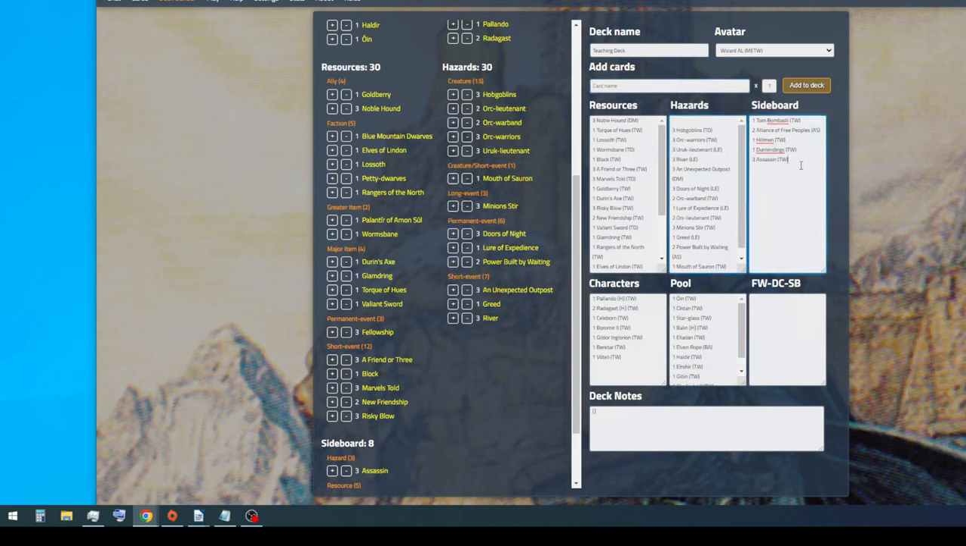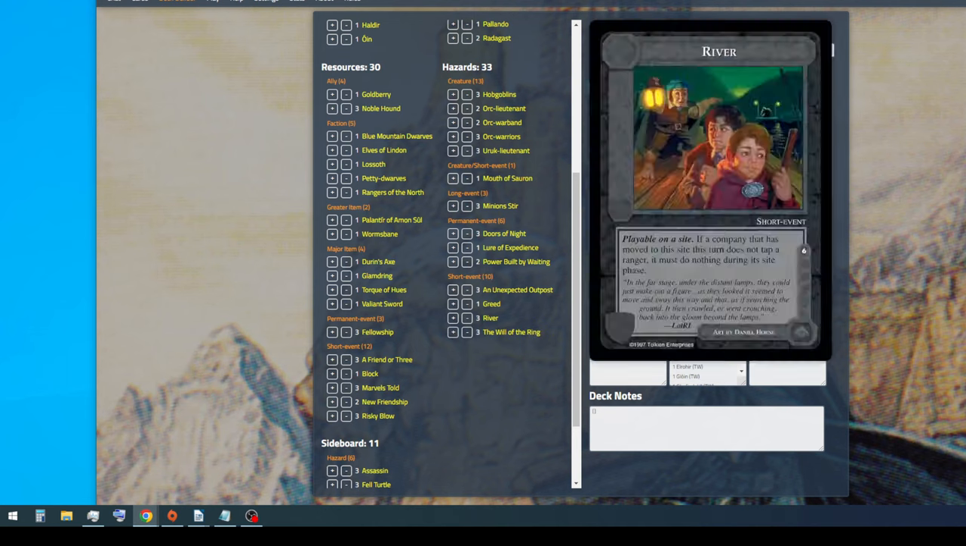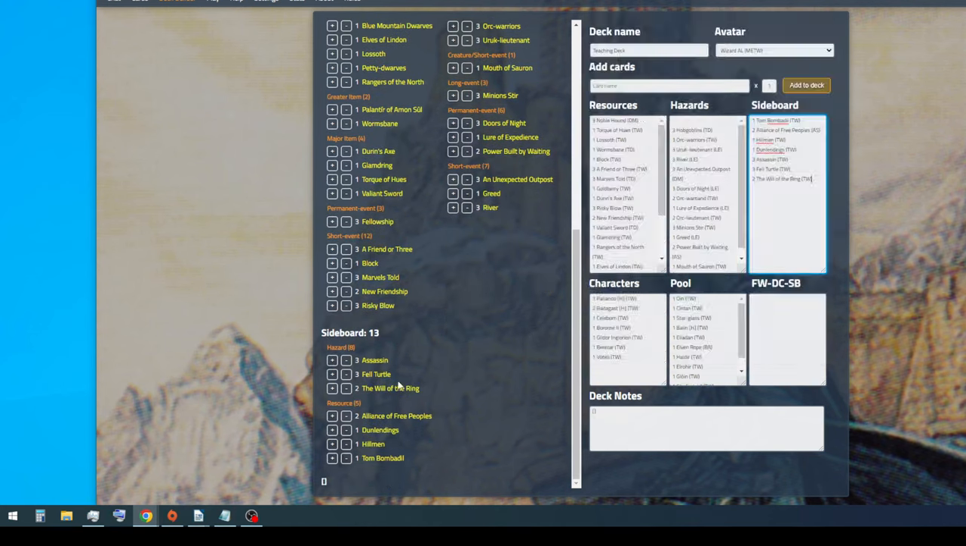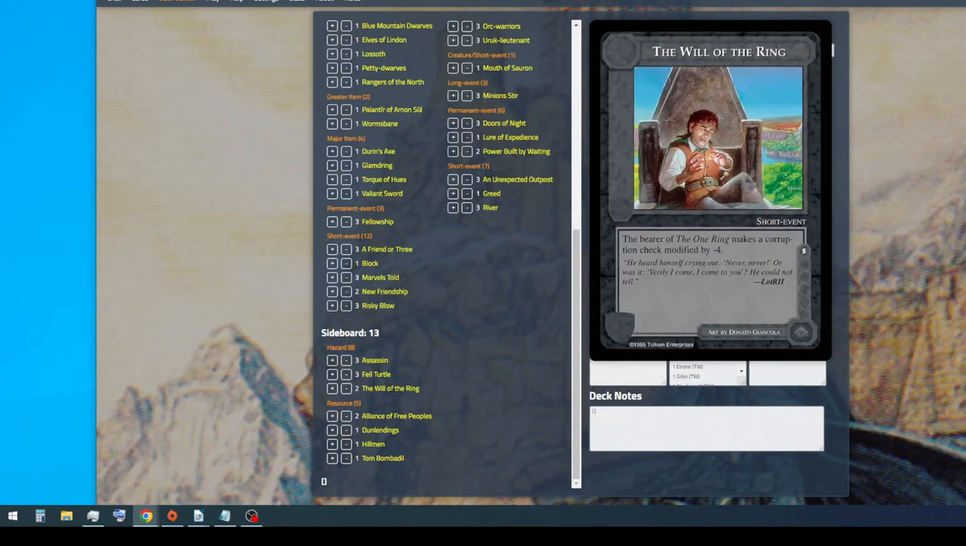I'm going to include a couple of corruption cards, especially the Will of the Ring. I think you should have two of those in your sideboard for almost any deck. You're completely useless if your opponent isn't playing One Ring, but in case he is, this really can mess him up.